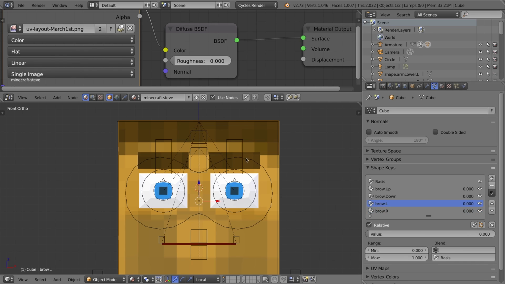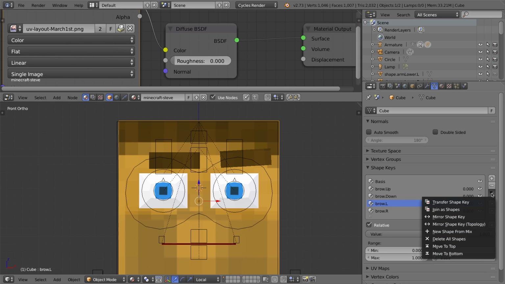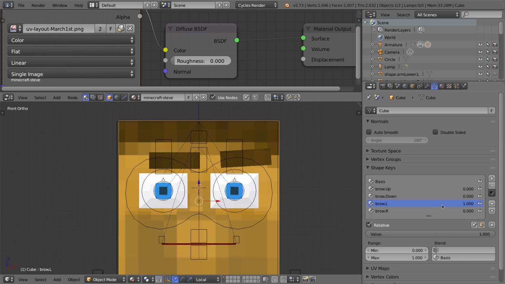If you had made a whole character using the Symmetrize tool or the mirror modifier, and you knew that your mesh was symmetrical, you could turn the value up on, let's say, the left brow, and then you could use this little button. This little button doesn't look like much, but actually there's a lot in here. You can mirror a shape key, again assuming that your mesh is totally symmetrical. Mine is not.